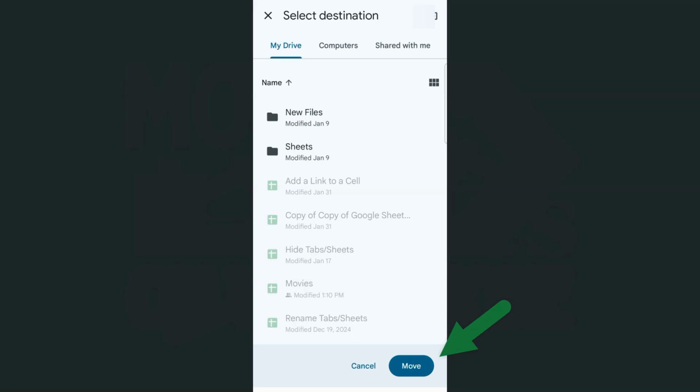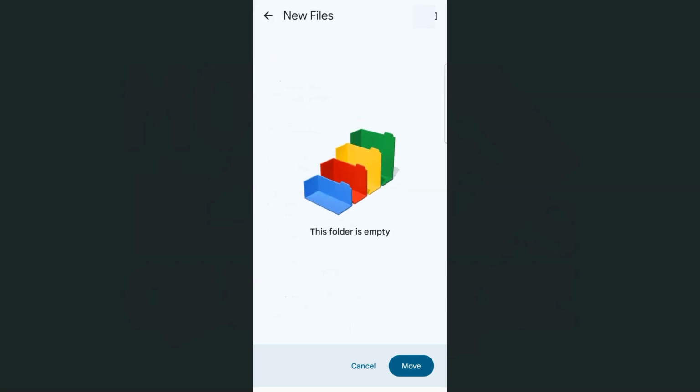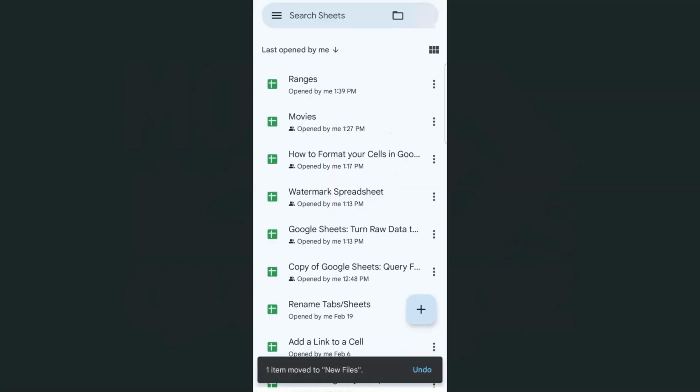If you see this blue button where it says move right here, that would mean you can move it to that folder. If I go to new files right here, I can definitely move it to this folder. This folder is empty. If I tap on move, there you have it. It will say one item moved to new files folder.